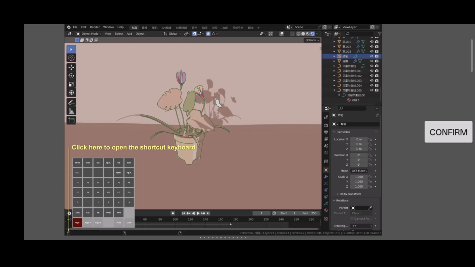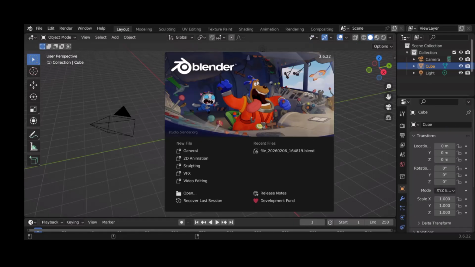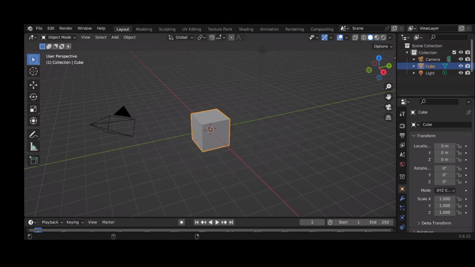The keyboard, you can open it right here. Let's confirm. Okay, this is the interface in Blender. It is the same as you can see on the PC. Hit general. This is my cube.